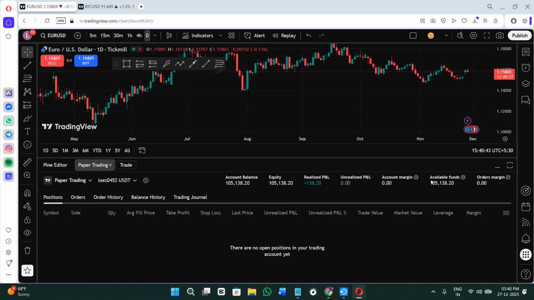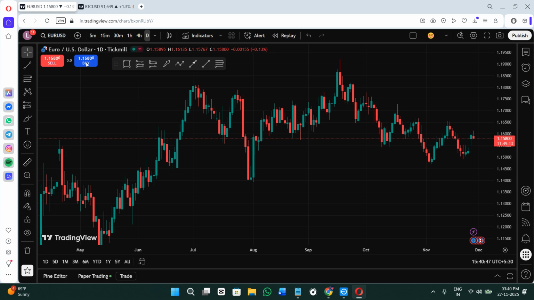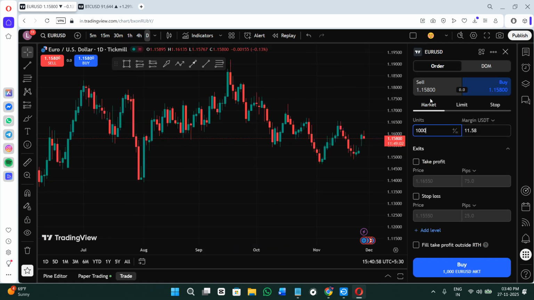You will see your account balance and a bunch of other information about your account. So once the connection is established successfully, you will see the buy sell option, and here you will also see the option of quantity. So when you click on the option of buy, it is going to show you the orders panel in the left hand side. So in the unit, you can decide how much you want to put in this particular trade. Basically, you can select your lot size here with the help of this unit section.